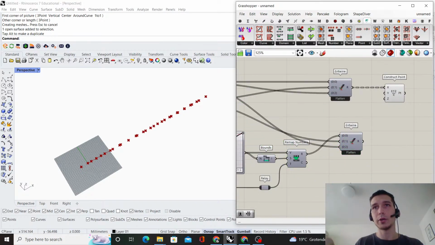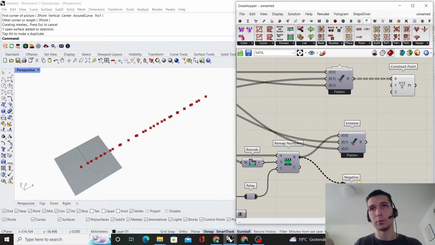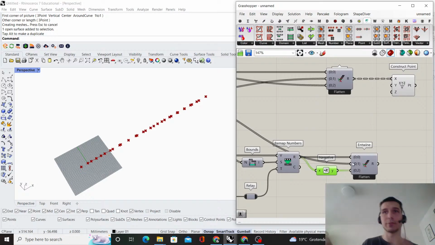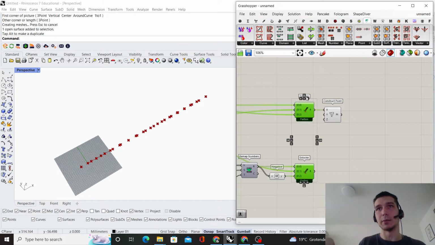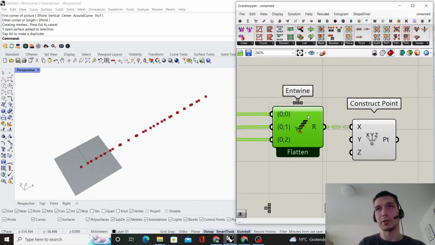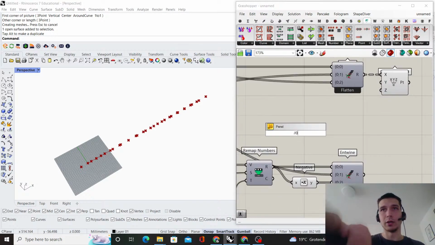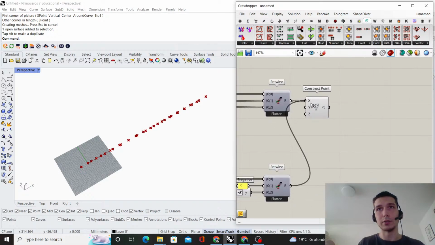Yeah. So all right, then we take another entwine component. We connect this number to the 0th branch, and the same values but with negative sign to the second data stream, because we need to make sure that our pavilion is going to be symmetric. And for the central curve, we just connect 0 because we don't need these points to be moved.